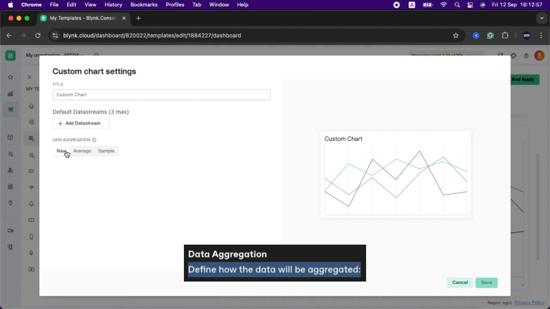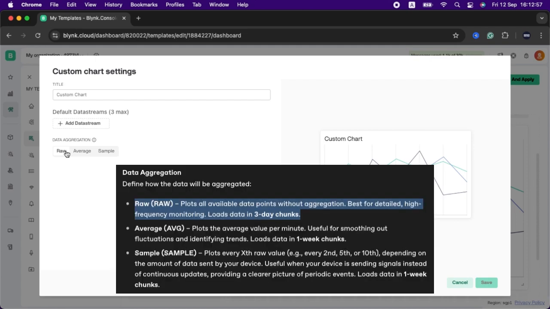Data aggregation. Define how the data will be aggregated. Raw plots all available data points without aggregation. Best for detailed, high-frequency monitoring. Loads data in 3-day chunks. Average plots the average value per minute. Useful for smoothing out fluctuations and identifying trends. Loads data in 1-week chunks.